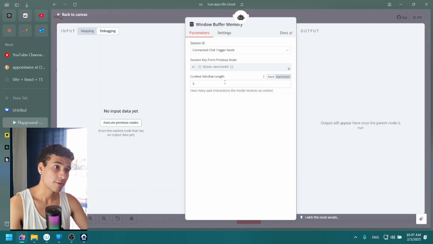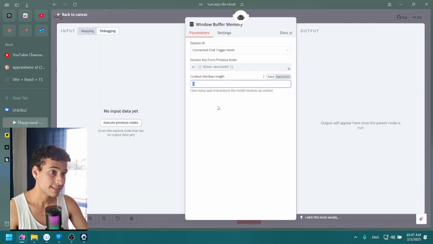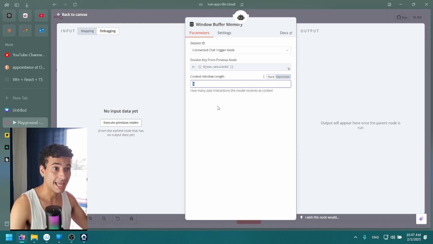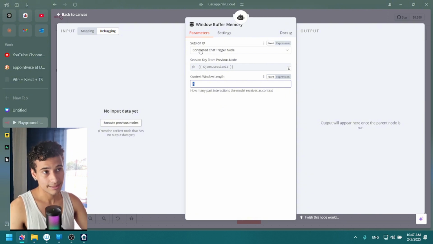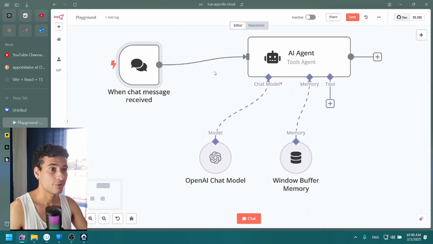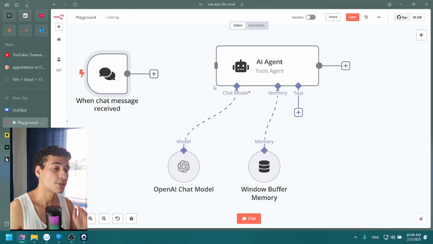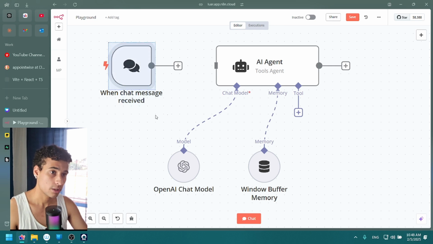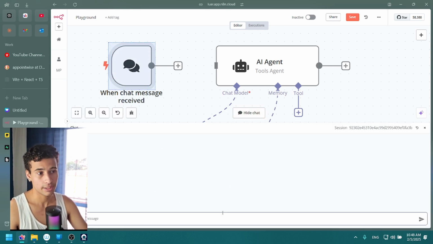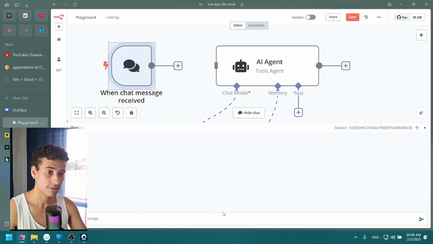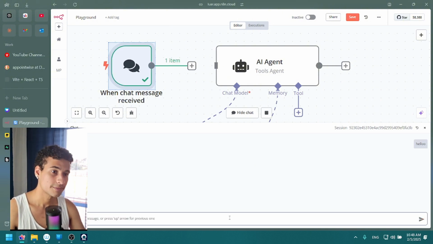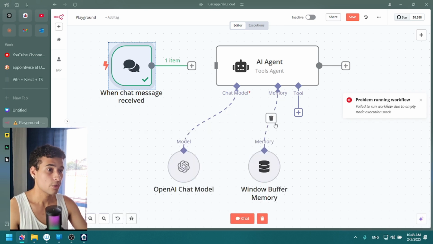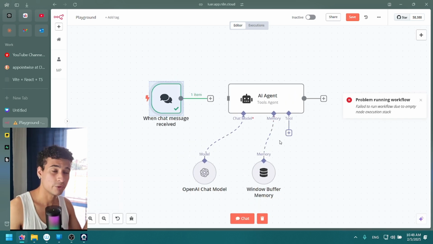How does it work? If you click here, you're going to see that there is a context window length. This is how many messages the AI agent is going to remember while you're chatting with it. And do you see that you have a connected chat trigger node? This is something that I should have mentioned before. In order for you to talk to the agent, you have to input text. When you use it for the first time, you're going to have this thing here. This is a trigger, when chat message received. And if you click here, you can chat. Hello. It's not going to work because it's not connected. Hello. So this is how you can communicate with your agent, but this is only good if you're testing.